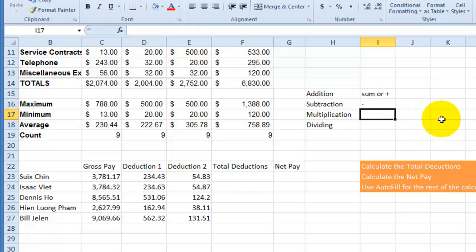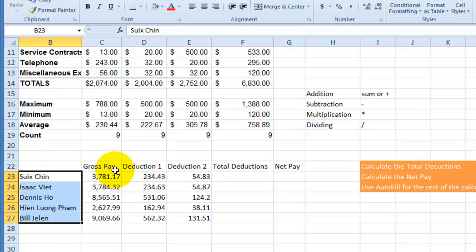Multiplication, it's the asterisk, the shift and 7 in a Windows PC. Actually, it's shift and number 8 in Windows PC. And then dividing, it's represented by just simply typing a slash here. So in our case here we have another example. Let's say that we have these employees. This is their pay.